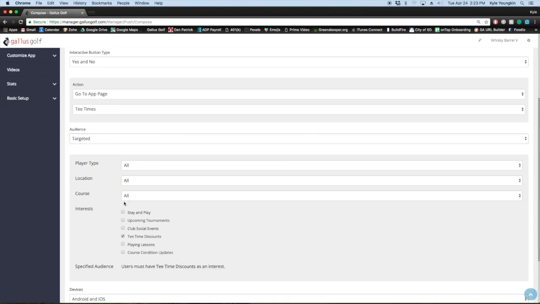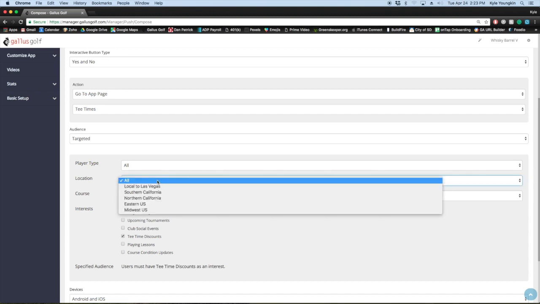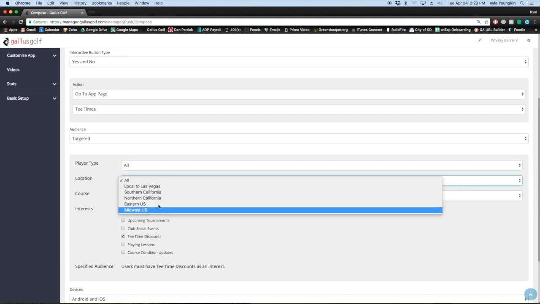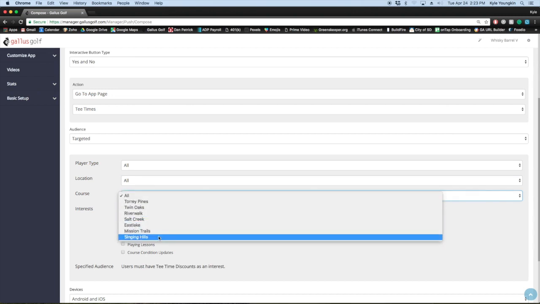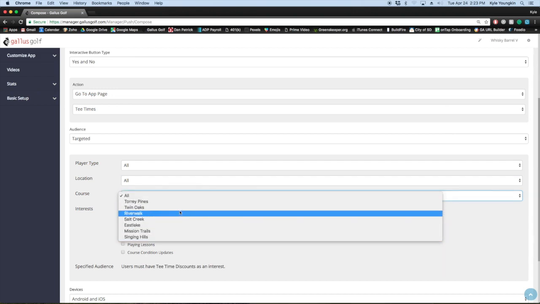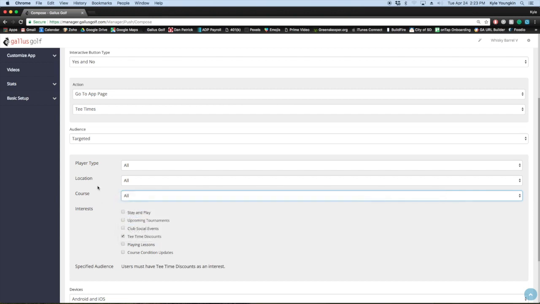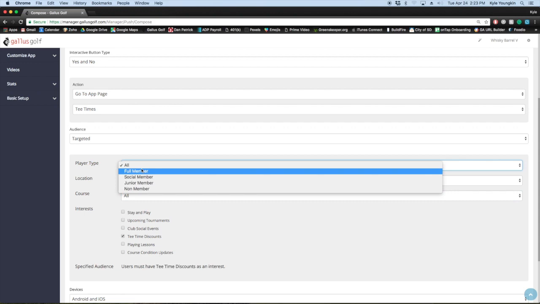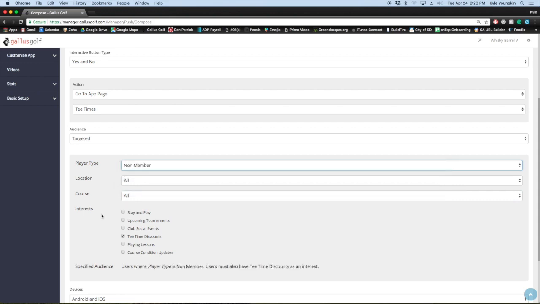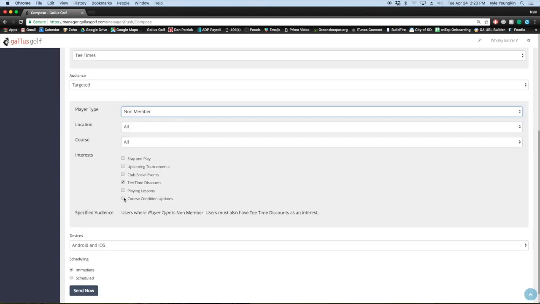It defaults in the app to have everyone be interested in everything, and then if someone starts getting too many messages about any one thing, they can go in there, turn it off, and then they'll stop receiving messages about that particular subject. We can also further narrow it down to what type of location they're in, or what course they're most interested in, if it's a portfolio app that you're running or anything like that. We can obviously edit these to be whatever you want them to be. So let's say we want to just send it out to non-members, say if we were a private club here. So we can say we're only going to send it out to non-members who are interested in Tee Time discounts.